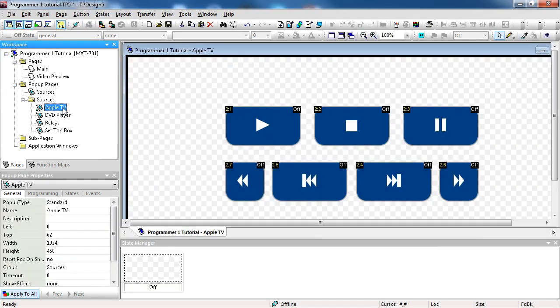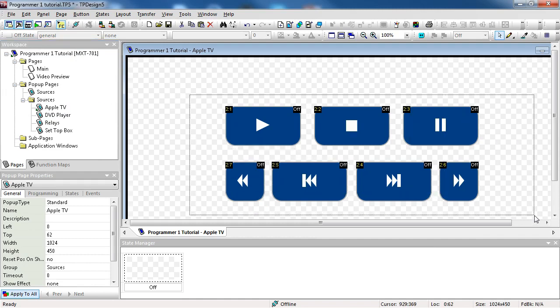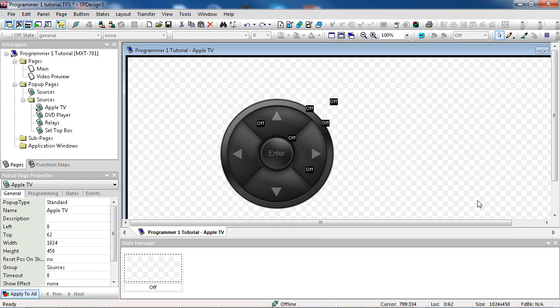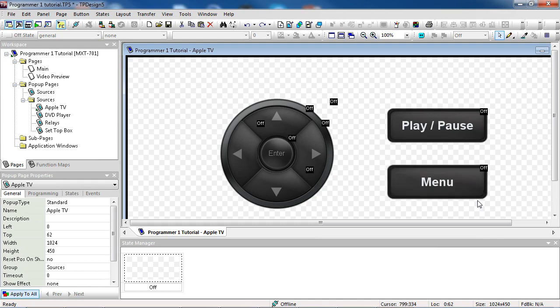Since this is a copy of the DVD page, the first thing I'll do is to delete all the buttons there are on this page. Now I'm ready to add the Apple TV buttons. Having referenced the IR control file and the remote control, I've decided to use all the buttons that are available on the Apple TV remote. So to do that, I'll need 7 buttons. I'll now create the buttons. I'll need a navigation pad with up, down, left, right, and select. I'll also need a play/pause button and a menu button.